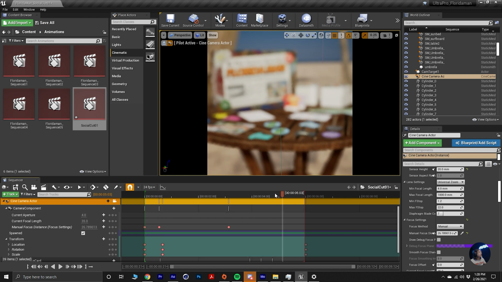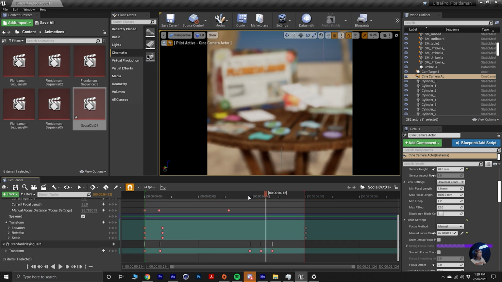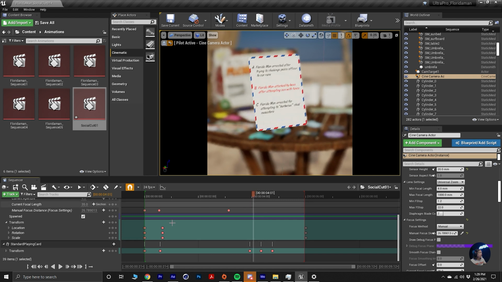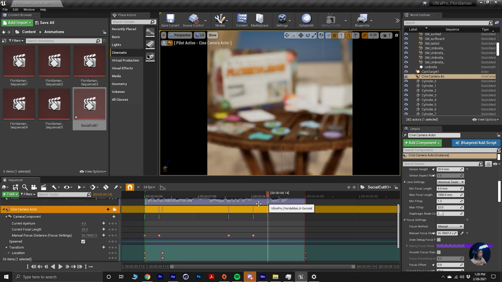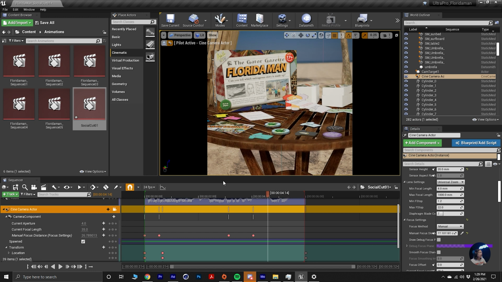And then I know right here, as the card leaves, I want the focus to come back to the box. So I'll set a keyframe right there as the card starts to move, and then we'll bring the focus to the box. Boop. Come on. Box, please. There we go.